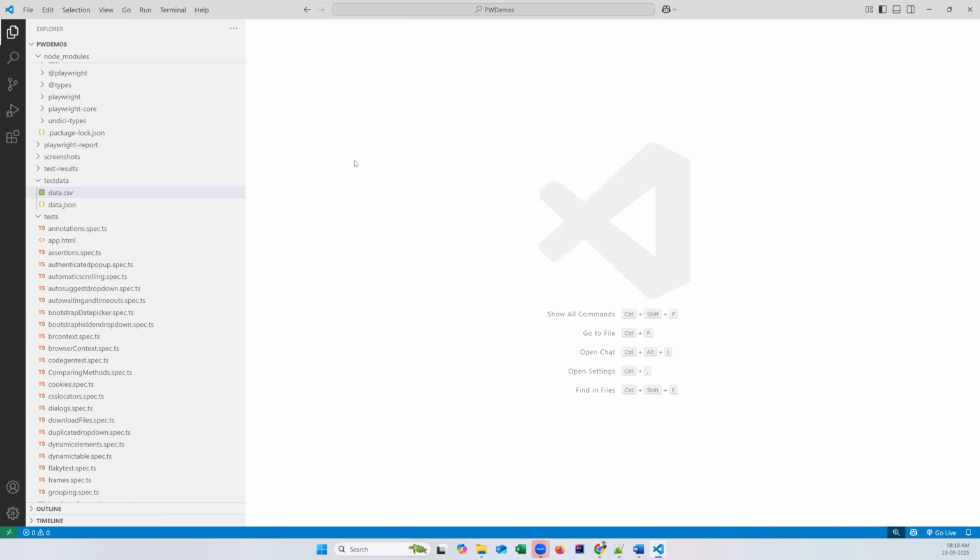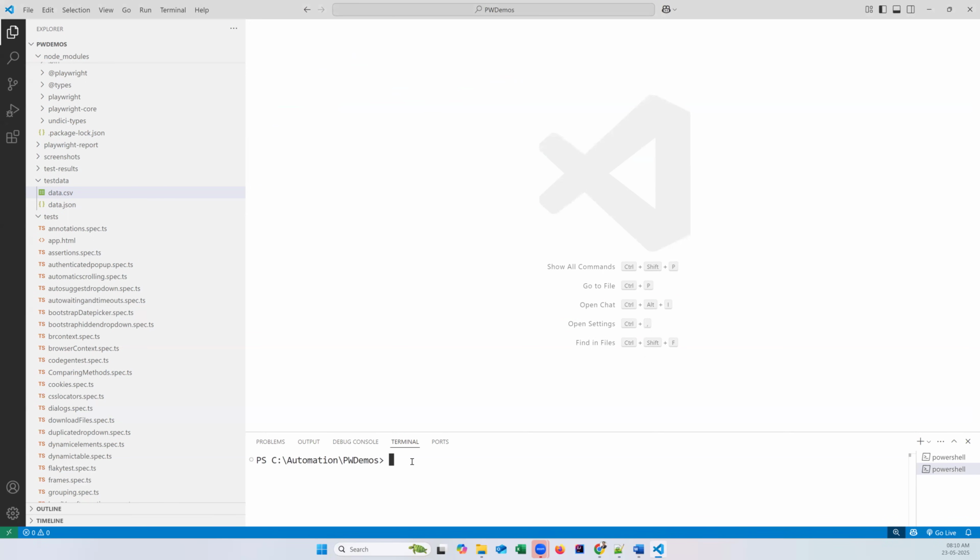By default, there is no support for CSV in TypeScript or JavaScript. So we have to install a third-party library for CSV. To install a third-party library for CSV, go to the terminal. There is a command which we need to run with npm install. All npm node package modules we can install using the npm command. So npm and install.